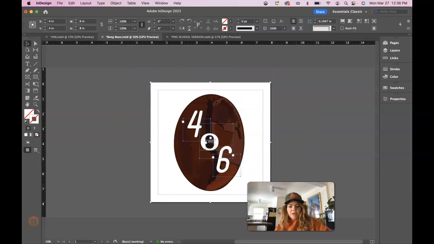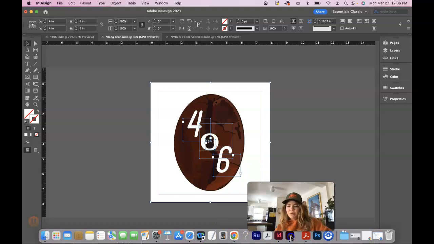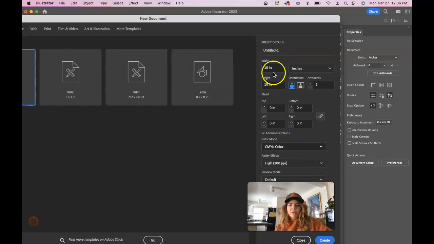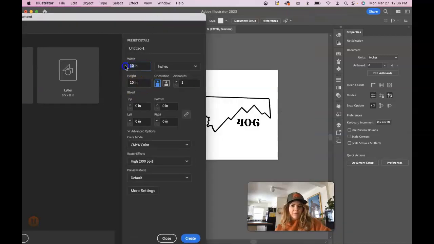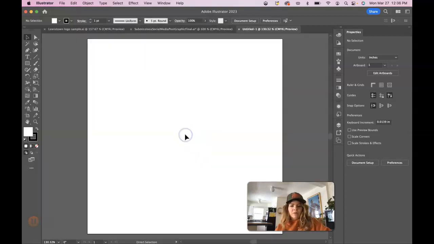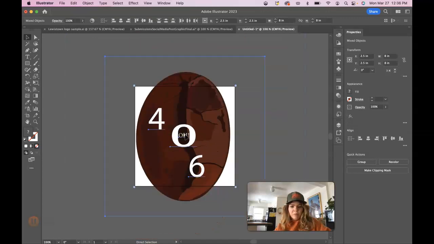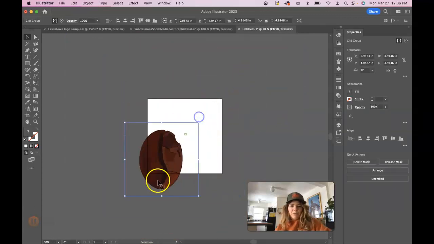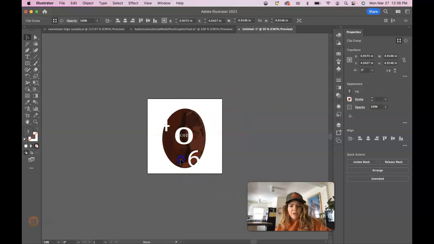So just Command C this. Let's see if we can make this work in Illustrator. File, New, Document. I'm going to make it 5 by 5 inches maybe. CMYK, high resolution, create that, and then let's see how the bean comes in. The bean's not bad. The text is not good, so you might have to redo the text in Illustrator.